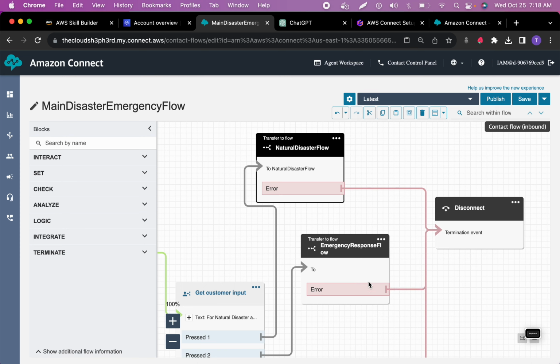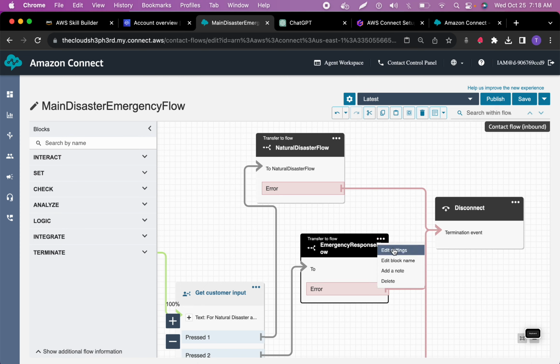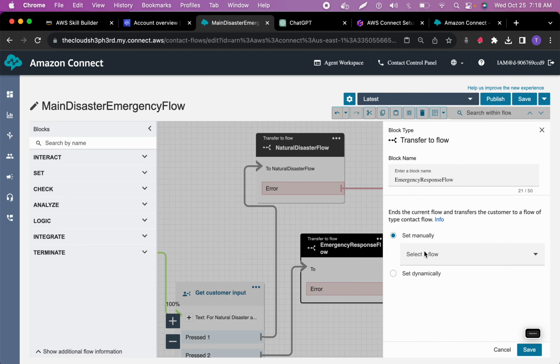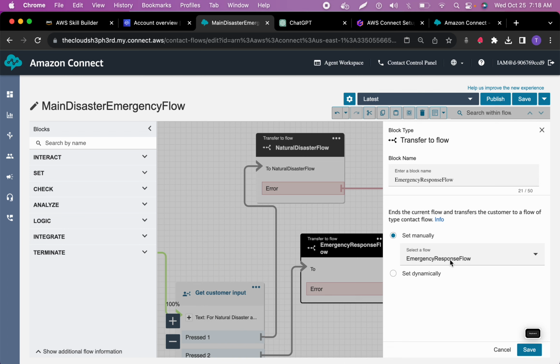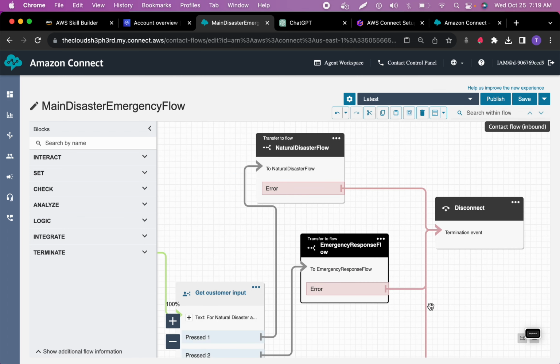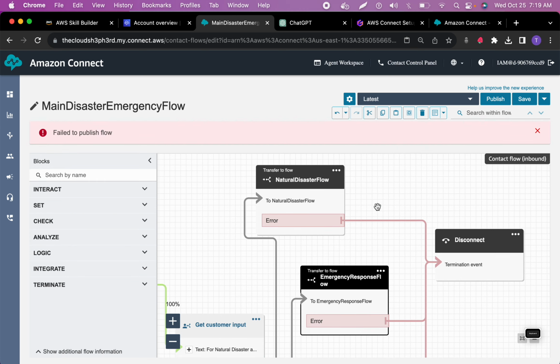All right, and now we want to configure the emergency response flow. Emergency response flow. Save. Okay, so that should be it for the configuration here. We'll publish it. Let's see if that's good to go.